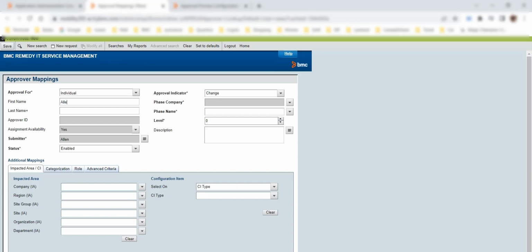Let's suppose this is my user. Then I will say last. What you need to do is type your first name, then the initials, then press enter. It will bring in the approver ID. That is the login ID of this user.